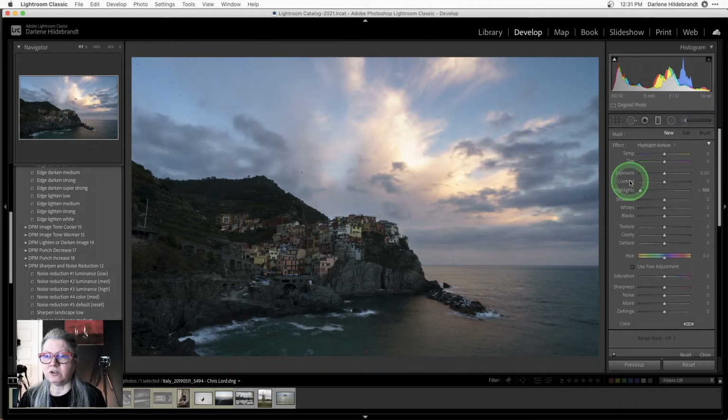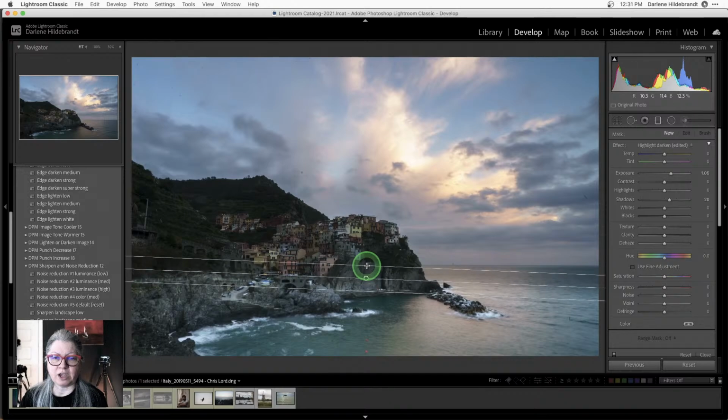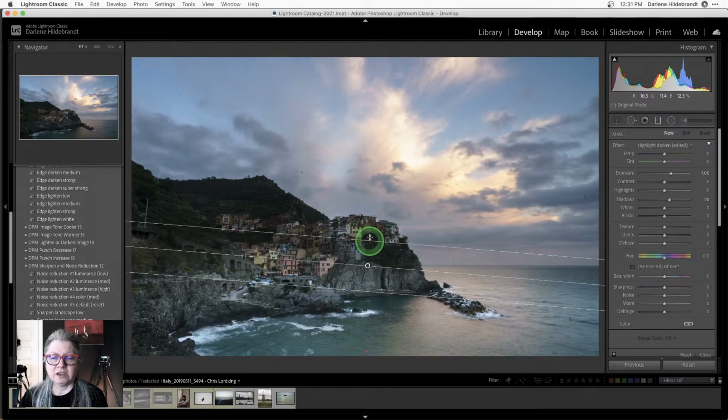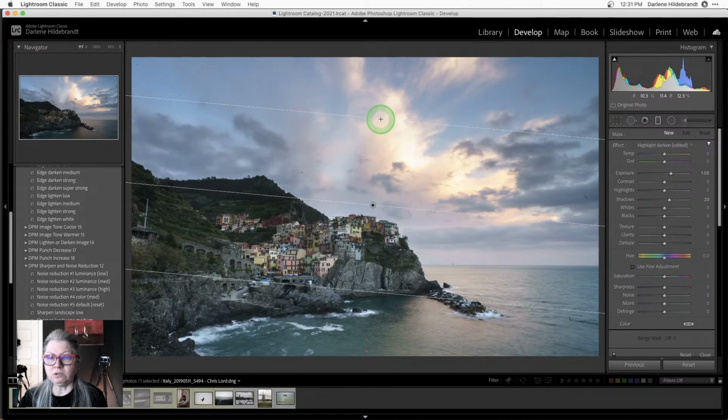So I'm going to add a graduated filter. Just double click on the word effect and it will reset all the sliders. So I'm going to increase the exposure and the shadows, and we'll see how that goes. I'm going to drag from the bottom. When you click and drag, you get these three lines, and the more I go while I'm holding it, it spreads them out, so it's more of a fade.